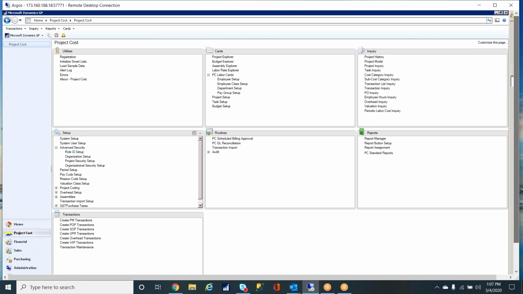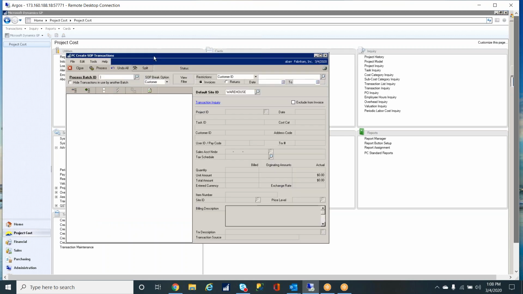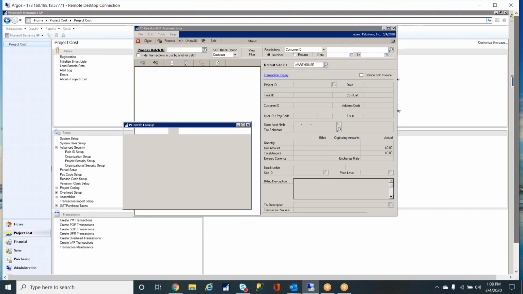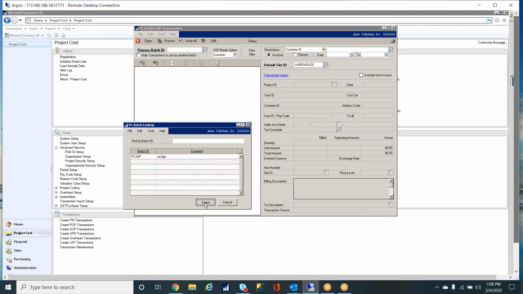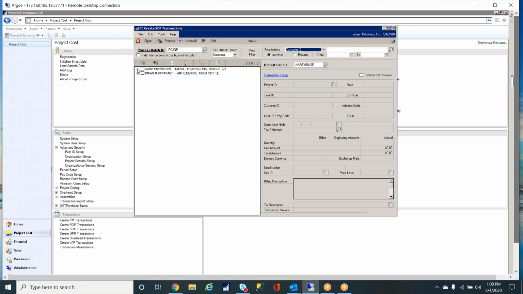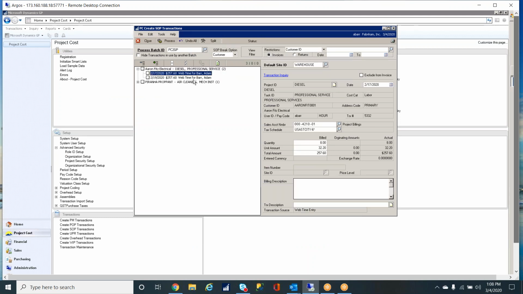And I want to show you the last step here is now I'm wearing my accounting hat. I come into transactions over here on project costs, and I go to create, SOP, which is sales invoices. And I'm going to go use my reusable batch. And you'll see here that for Aaron Fitz, I've got this Adam Barr time. That's what I just approved, are these 3 transactions. So they are now sitting here for accounting to work with.